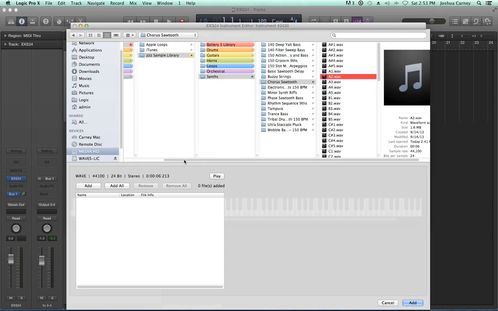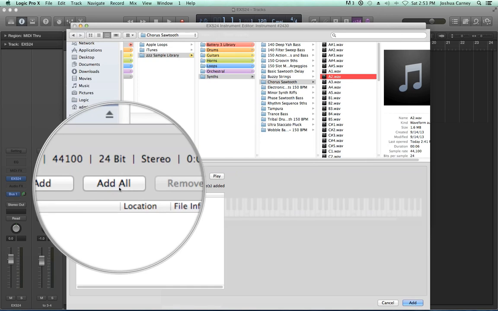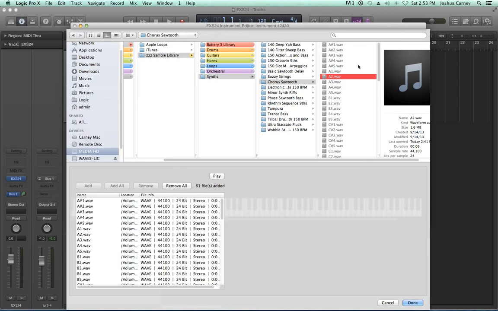And then all you have to do now is hit Add All, and it'll add all of the samples for that instrument into this little loading window. If you want to kind of audition them, you can click on them and hit play. And it should play it, except it's not playing it. I'm not sure why. Then you hit Done down here.